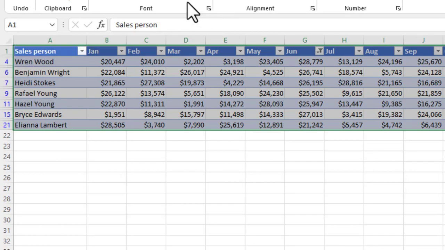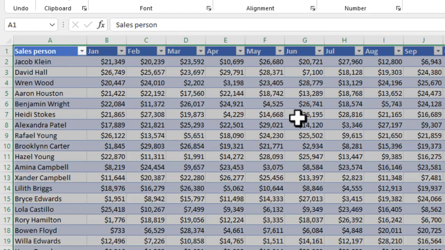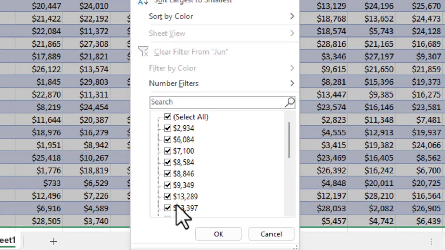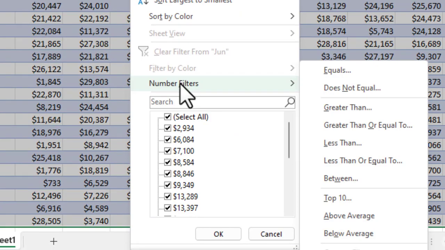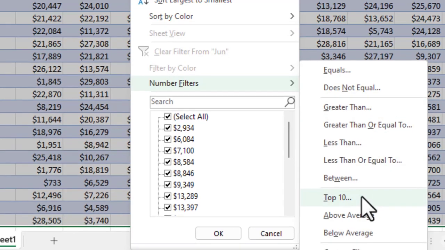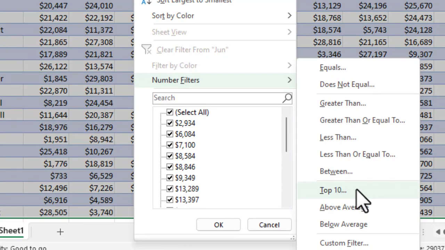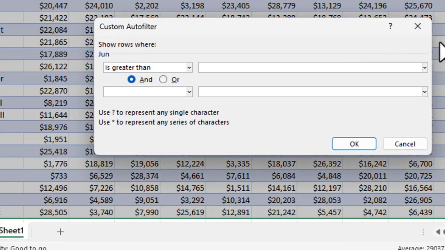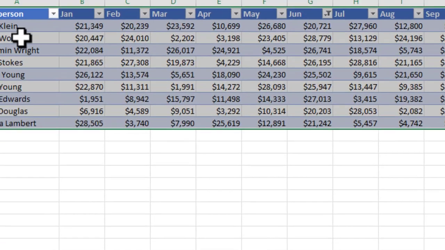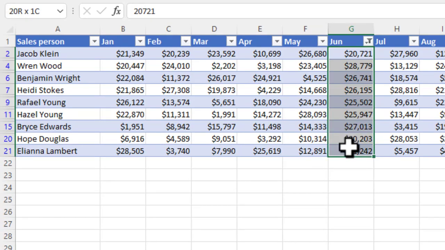Another nice thing you can do in here, I'm going to revert that out, is instead of selecting these individually, you can go to the number filters and choose these options on the right. Here's a good example. You could do top 10 or less than or equal to. In this case, let's do greater than, and we'll say 20,000, and we'll type that in and say okay. And now we can see everybody who had greater than 20,000 in June sales.